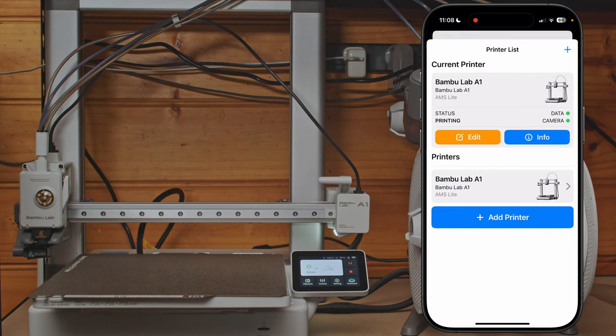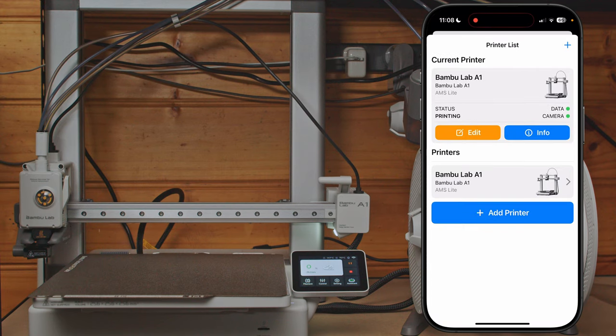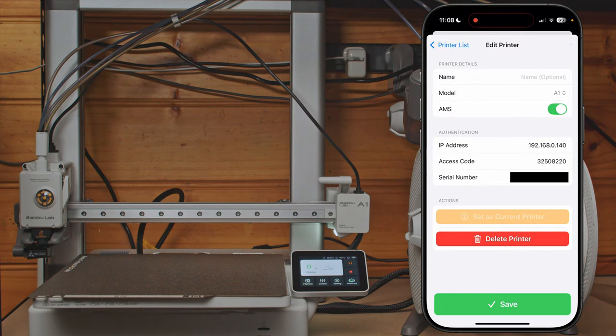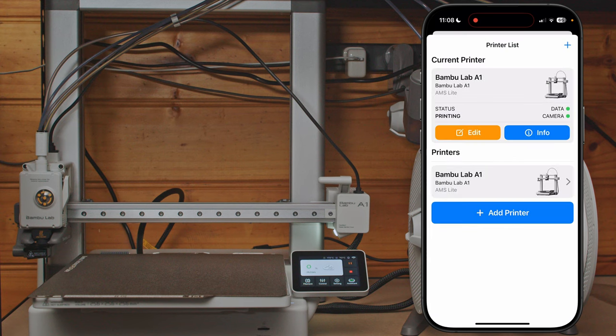The other cool options that you have, which can be accessed while you are printing, is you can tap up here to select the printer. And if you need to change any of those settings, you can select edit and away you go. You can edit that stuff later.